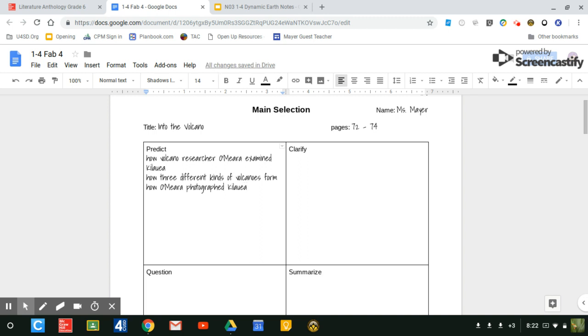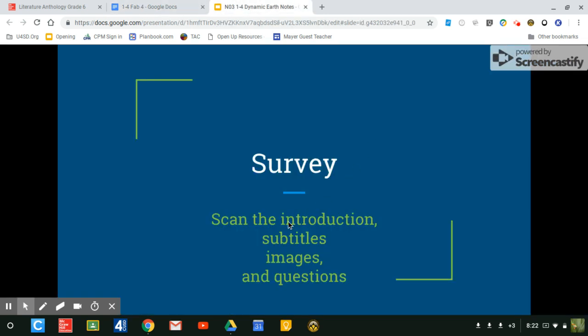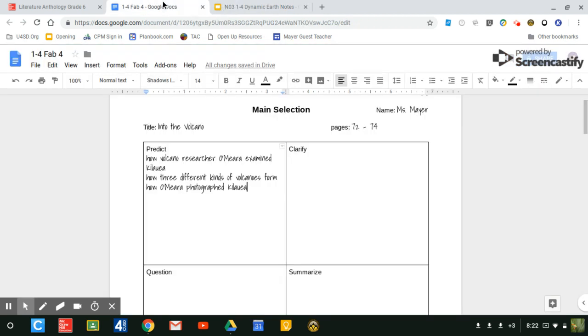So that's my survey section. I go through the important information in the introduction, subtitles, images, and questions, and I use that information for just that one section to write as specific as possible of a prediction. This doesn't need to be very long, and it doesn't need to be in complete sentences, but it's a very important part to get your brain ready to read a nonfiction text.